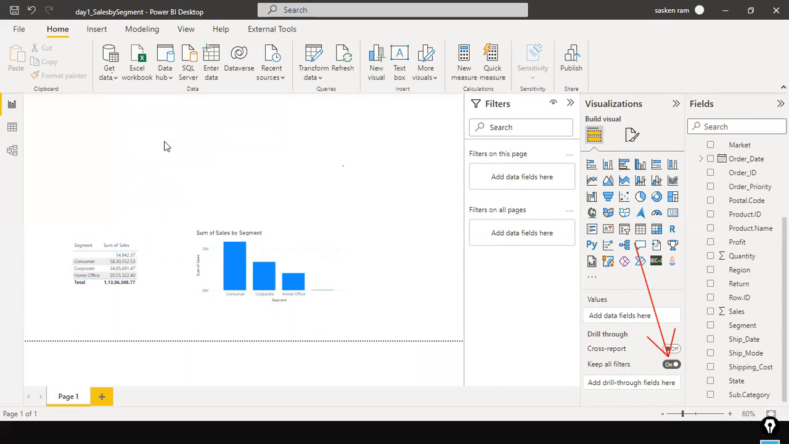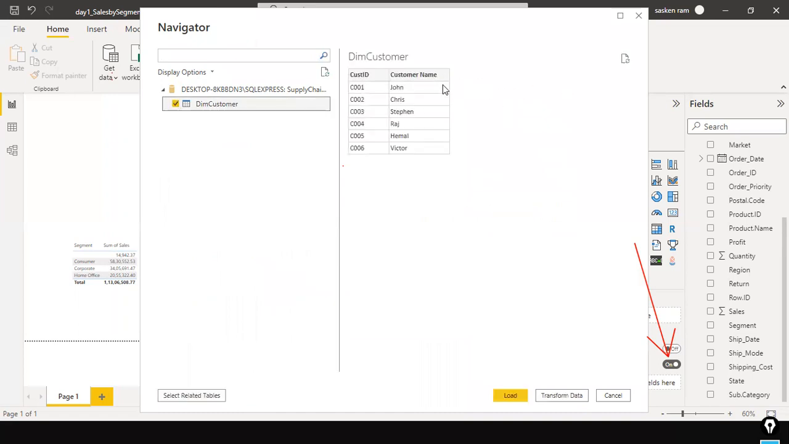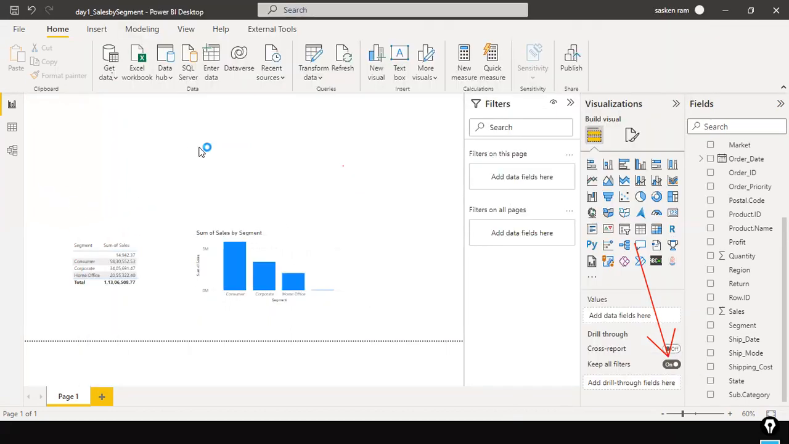In that database, what are the tables there? Show me. Now it will take a while and it will show you the tables that are available. Look here, only one table, dim customer, is available. Select this one. In the preview window, you can see this one. I'm going to load this data in my Power BI desktop.